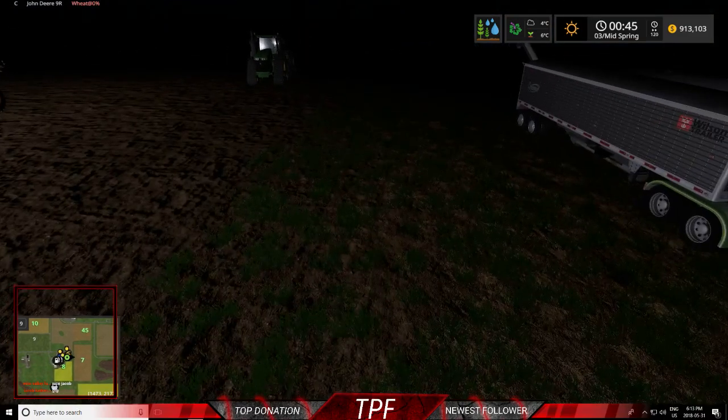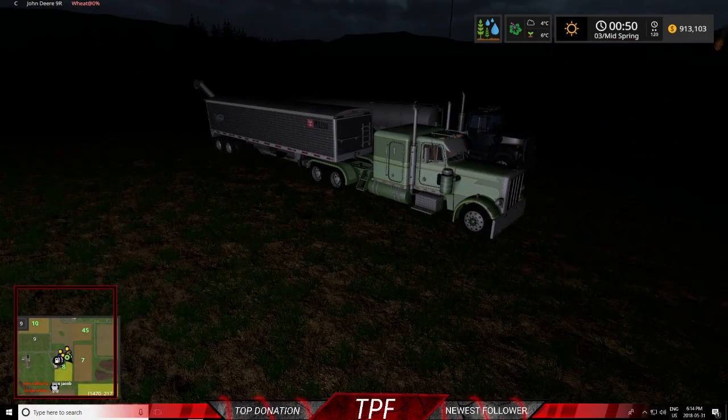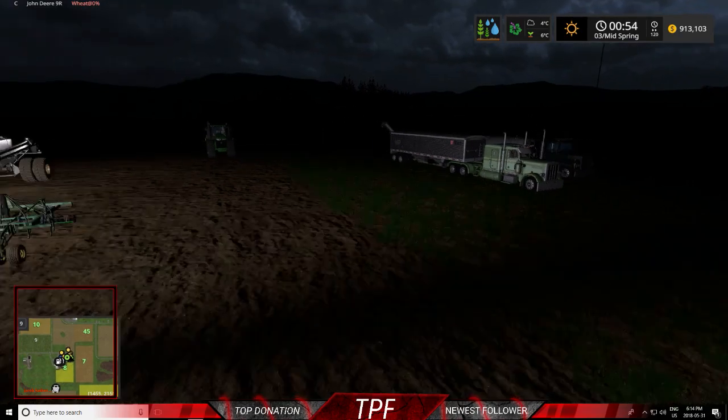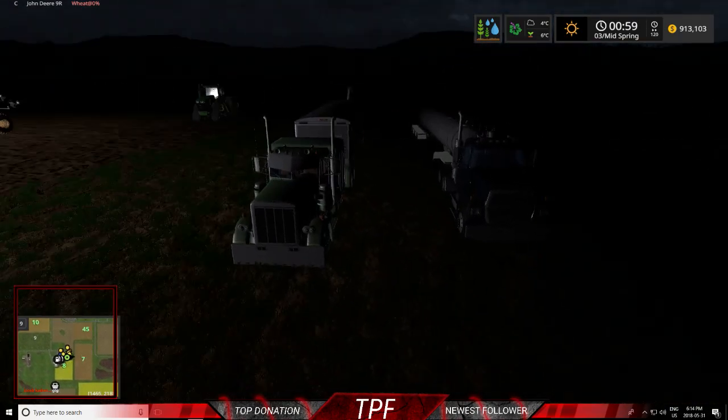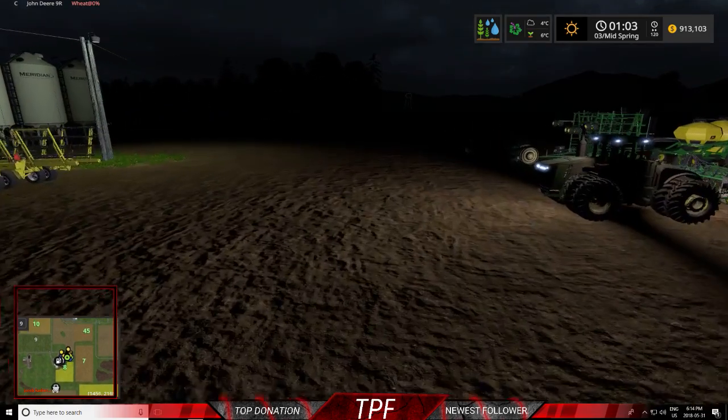Oh, look at the grass. She's growing. Look at that. Chrome's not glowing in the dark, good. That's how it should be.